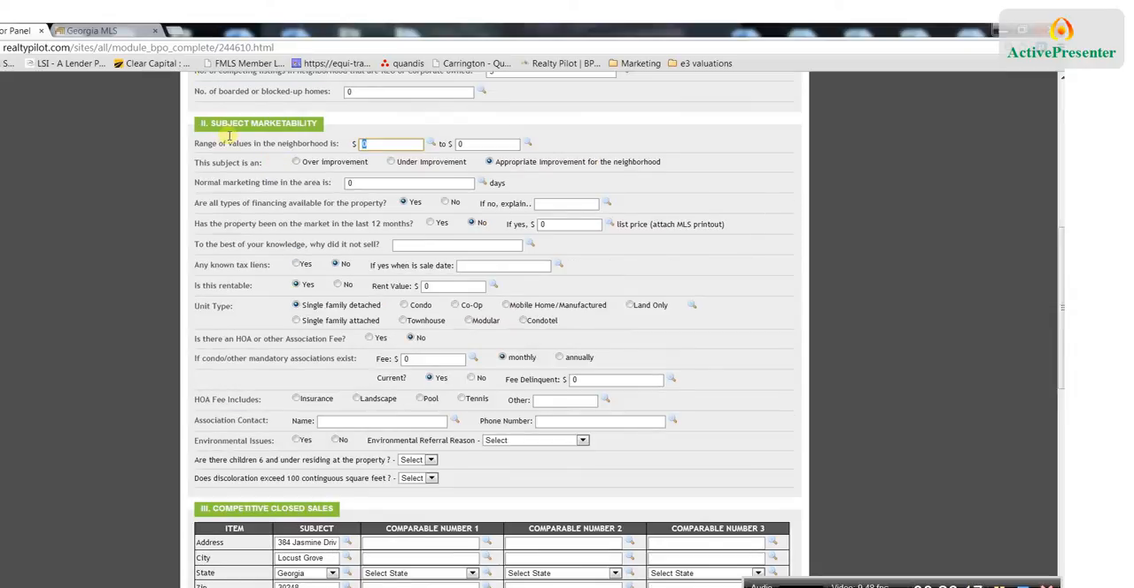So now we're going down to section 2, subject marketability. We're going to put in the range that we found as we were pulling tax records and looking at Zillow. So the range I came up with was 79 grand to 120. Okay, and we want to change our days to 120 days for marketing time. Now it says, has the property been on the market in the last 12 months? Yes, it has. We figured that out when we were researching it in the tax records. So we're going to just put in the last amount it sold for. So we're going to put in 88 grand here.